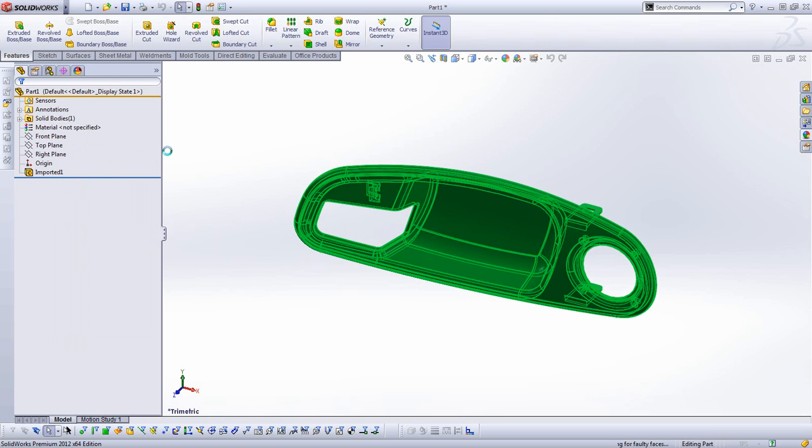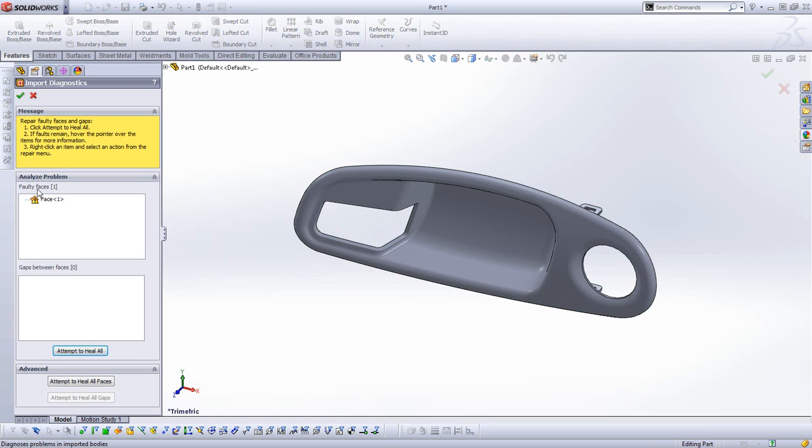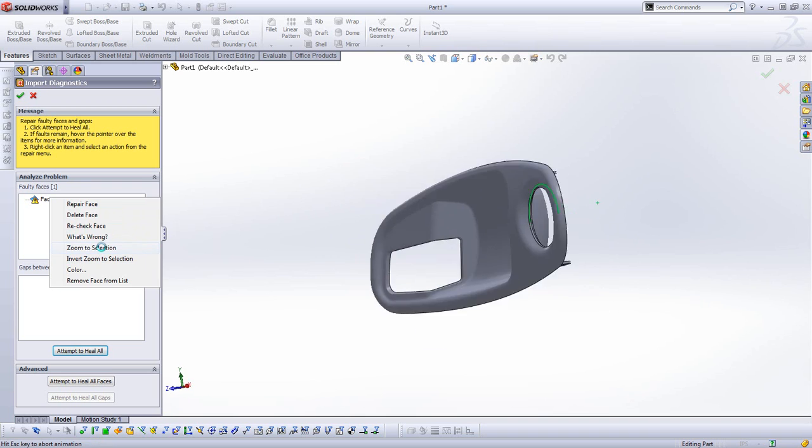So if I right click on the imported body to Import Diagnostics, you can see faulty faces. It found one. The tendency is to jump in and attempt to Heal All, but let's take a look at some of the more advanced tools. You can repair a face, delete the face, you can recheck it, you can query it as to what's wrong, and you can also zoom to selection.